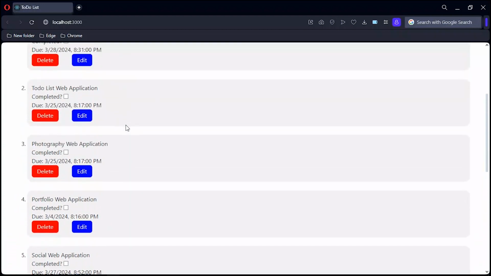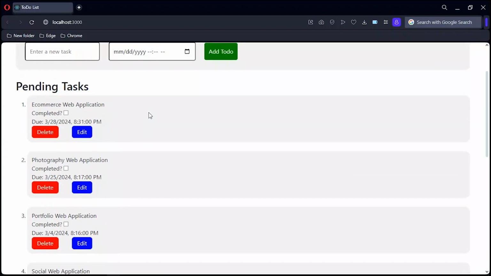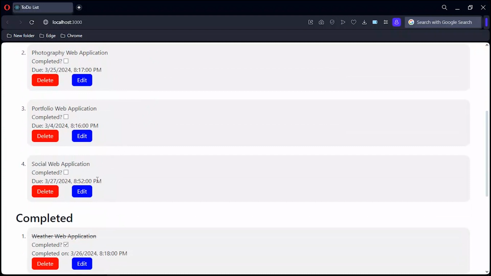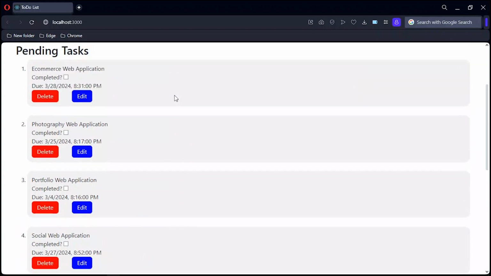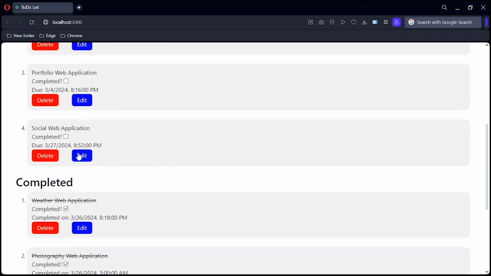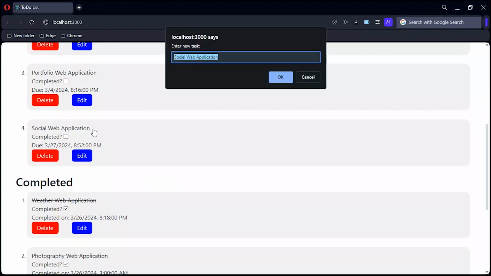For example, I want to delete something like this to-do list. You just click on the to-do list, and then it's going to be deleted. And also you can also edit. Remember that all the CRUD operations are fully implemented both in the front end and the back end. So for instance, let me say I want to edit this social web application to something like LMS, learning management system web application, something like that. You can just click on OK.